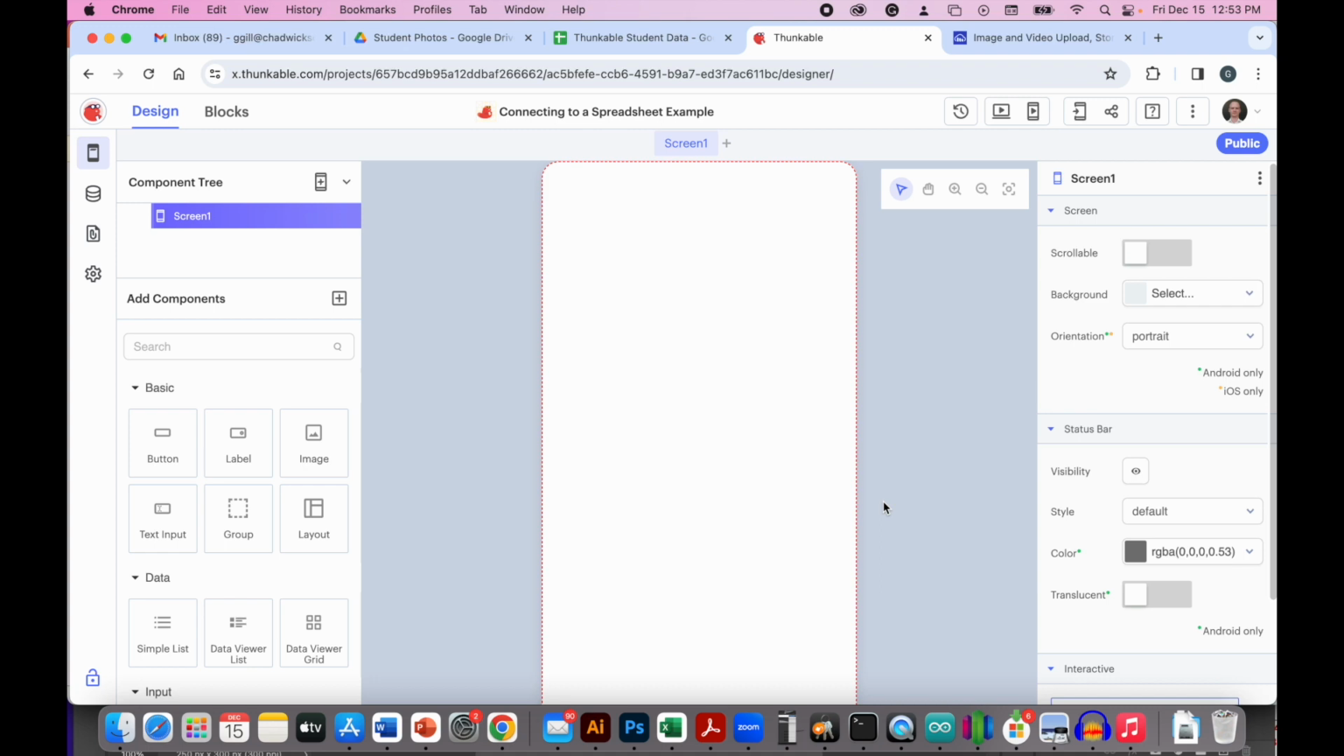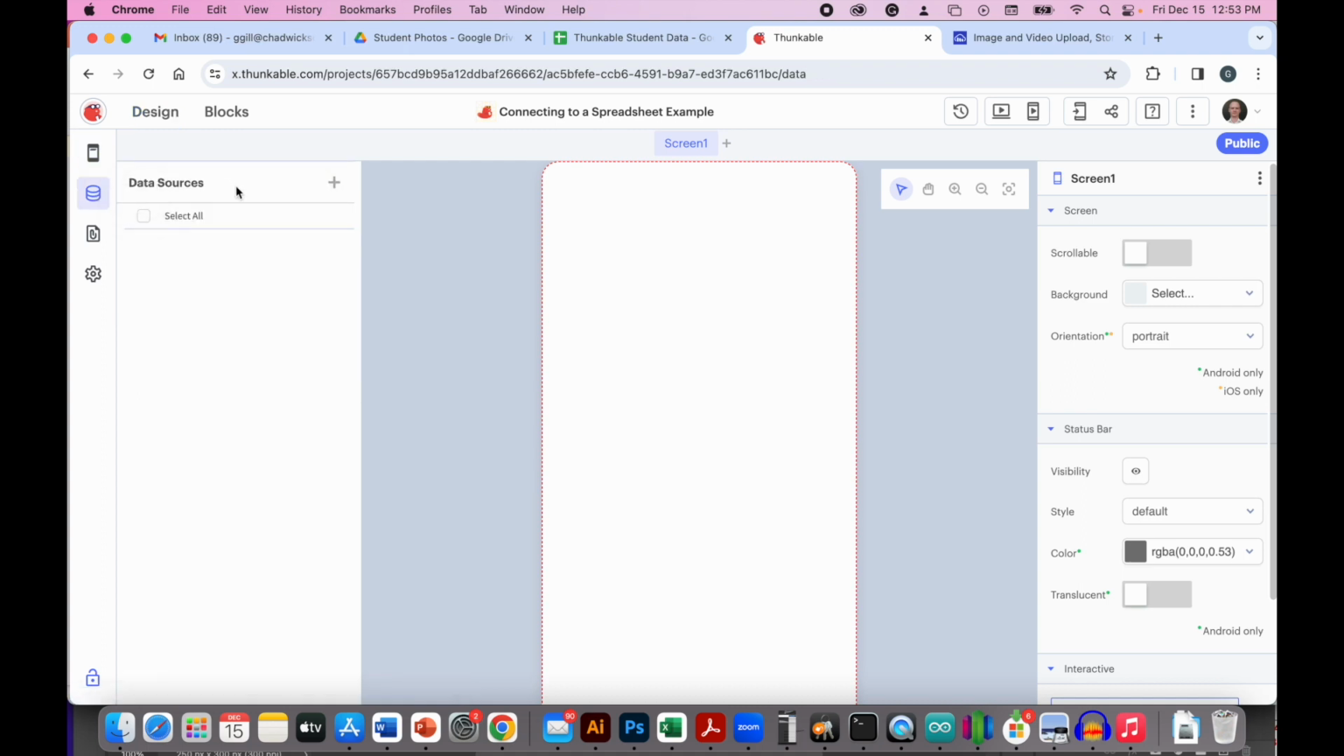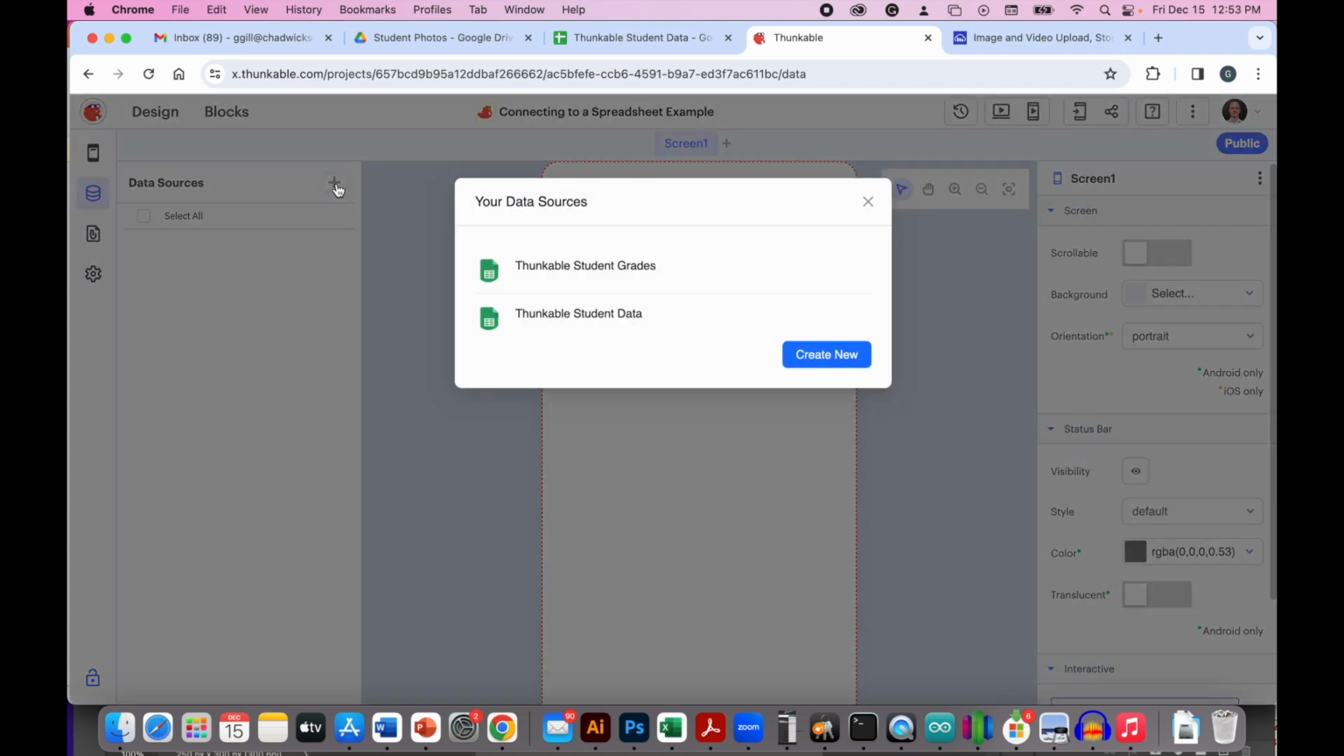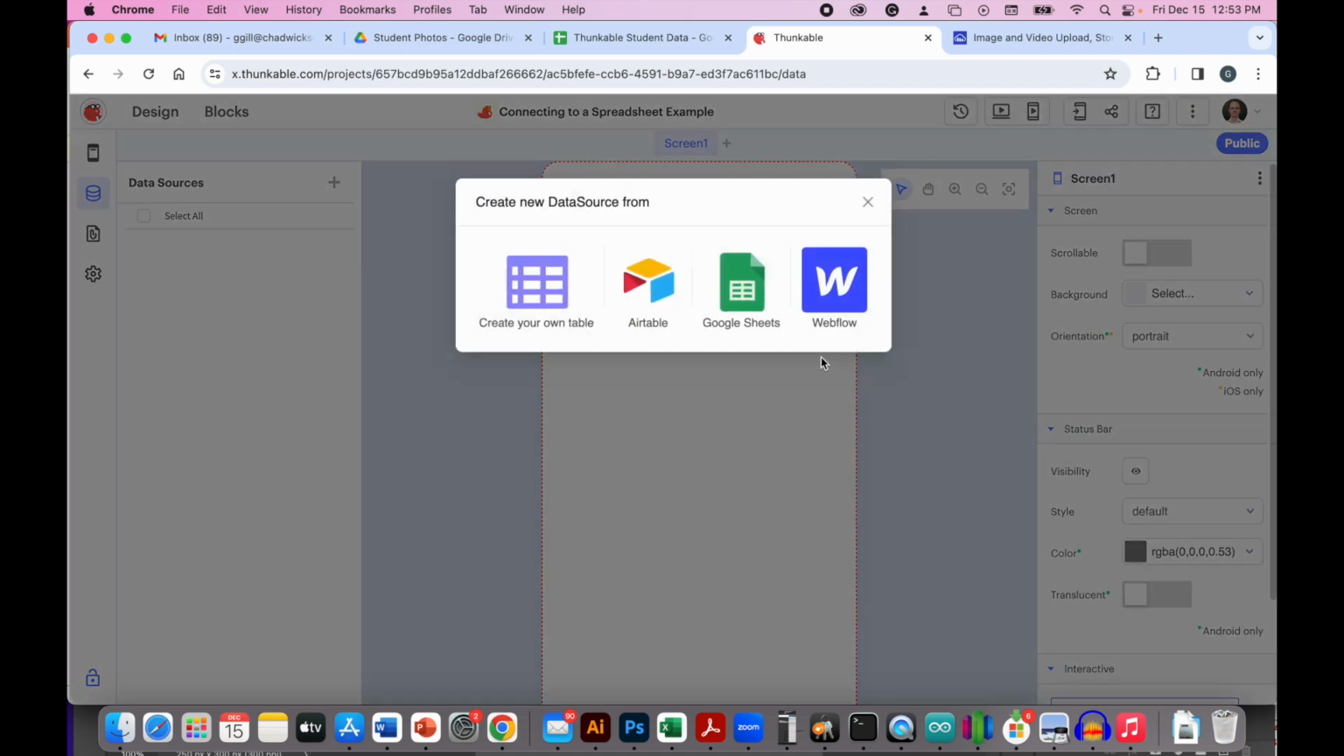So the first thing I need to do is connect this Thunkable app to my spreadsheet. To do that, if you look on the far left-hand side, you can see there are 3, it looks like coins stacked on top of one another. And this is the data icon. If you click on this, you'll see data sources. And if you click on the plus icon, you can see that I already have some spreadsheets loaded in. So what I'm going to do is just hit Create New, and then click Google Sheets.